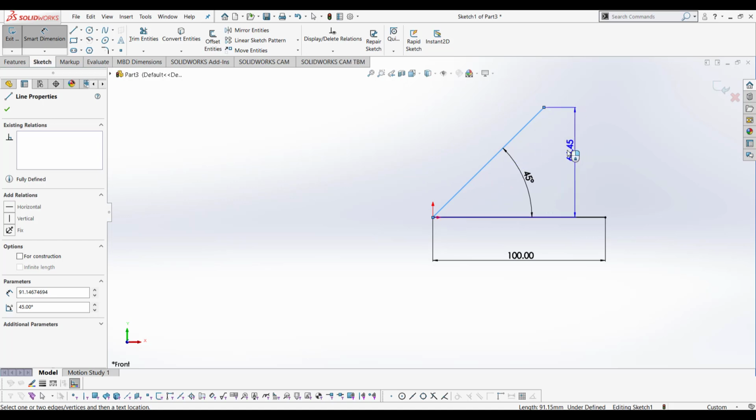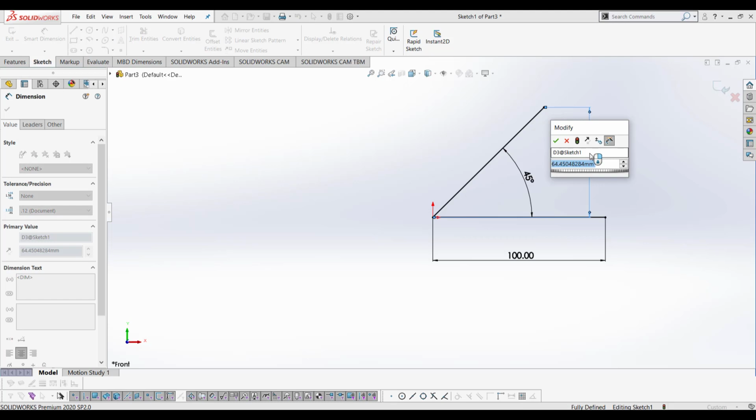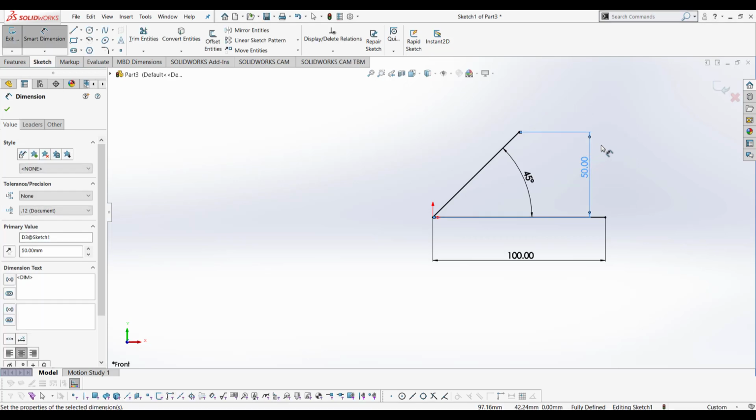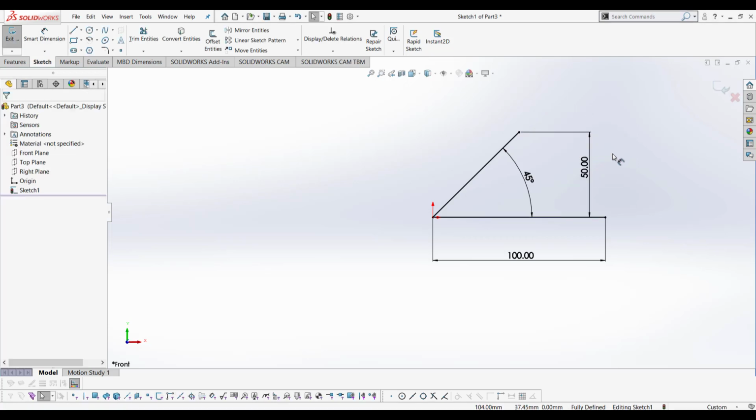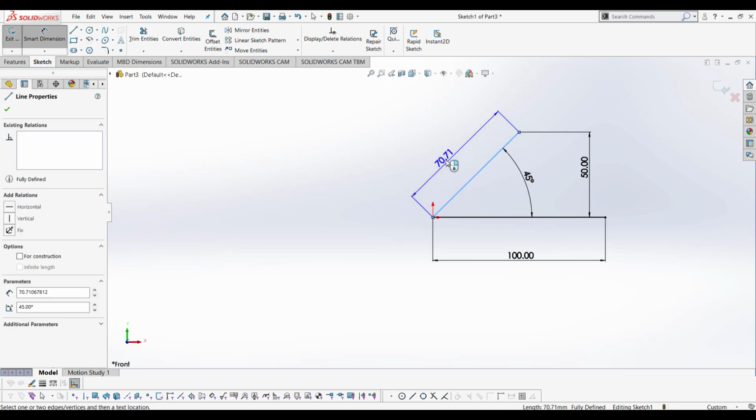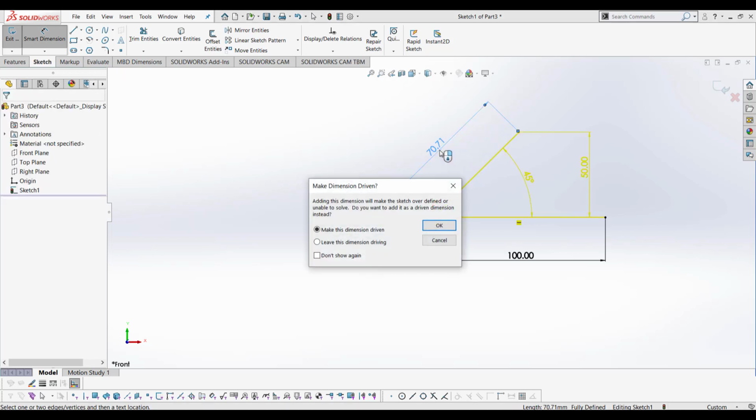Note that we are also able to pull it to the side and add a height. So let's add a height of 50. We are now also able to check the length of this line by adding another Smart Dimension, selecting the line again and pulling it to the other side.